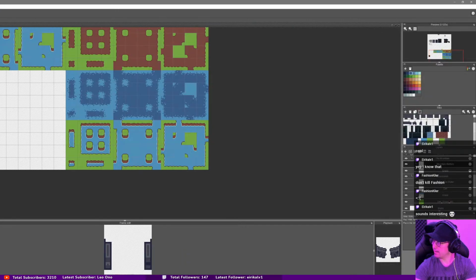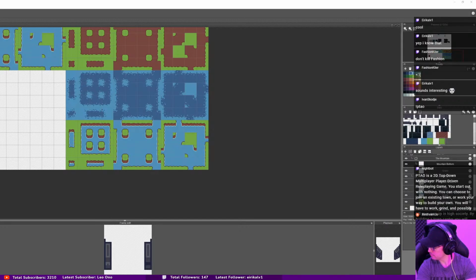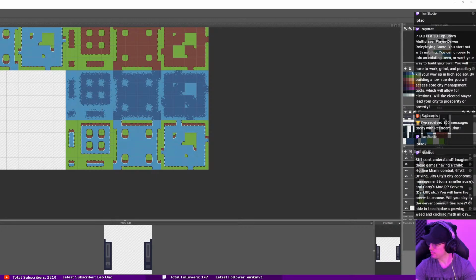I think I have a command actually for this one. I keep forgetting I have commands I can write. Yeah, I do. My god. PTAO 1, PTAO 2.